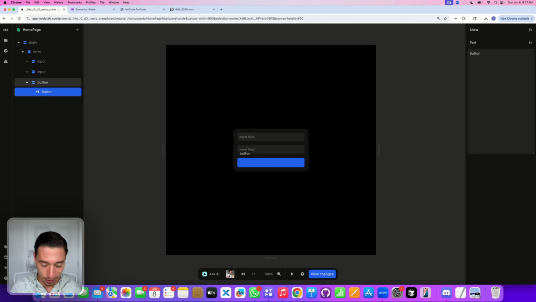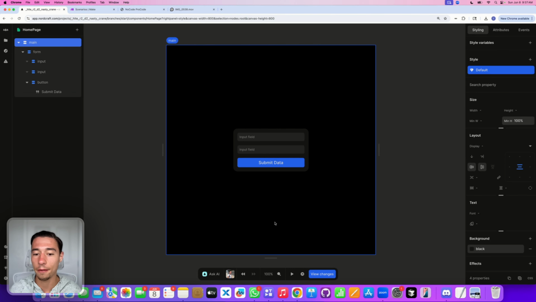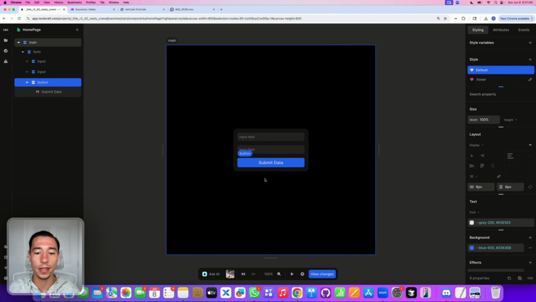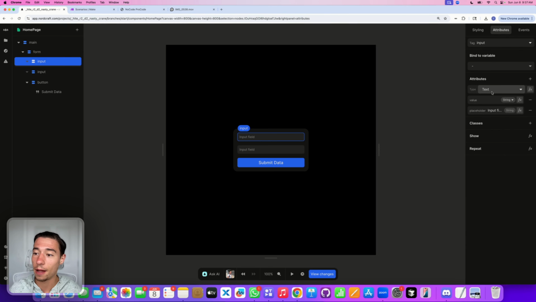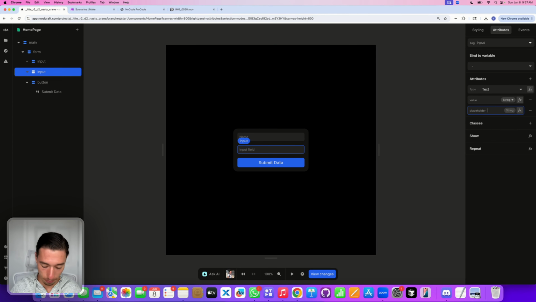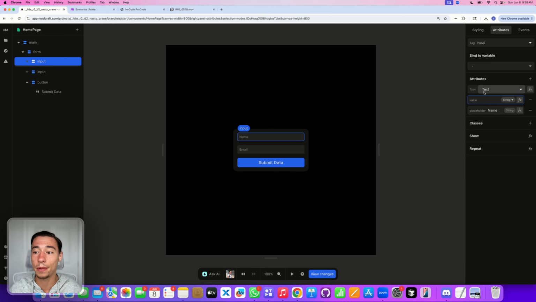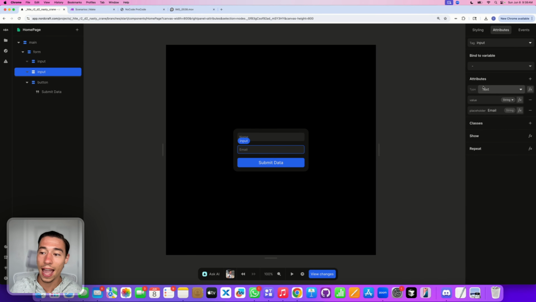I can go to the button and I can call this submit data. There you go. And now we can submit the data. Now we need to create variables for those inputs. Let's say this one will be the name, so I can do name, and in this one I'm going to make it email. Now for the name input we just keep it type text. For the email input we want to go to the attributes and change this to be email.